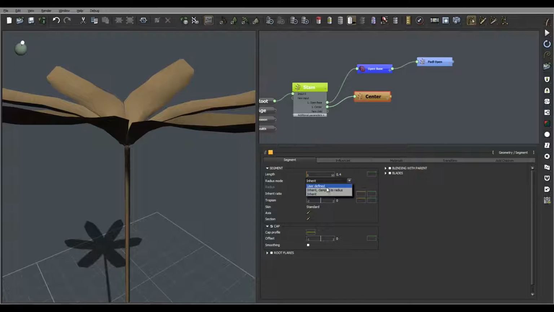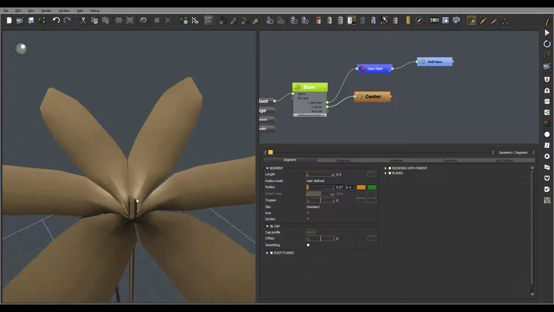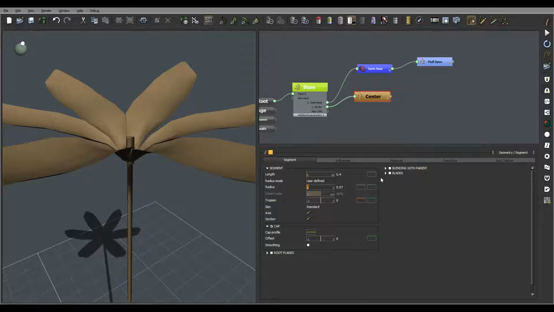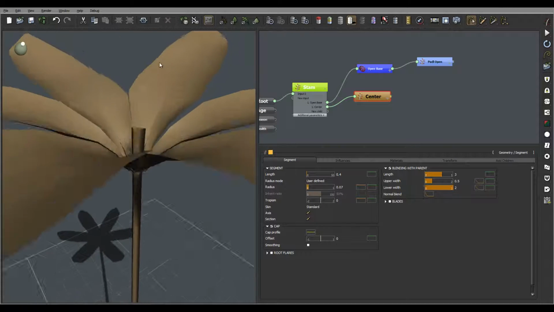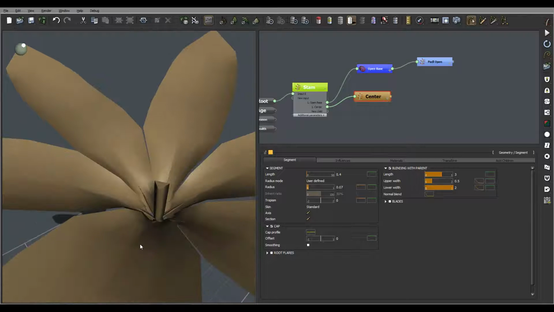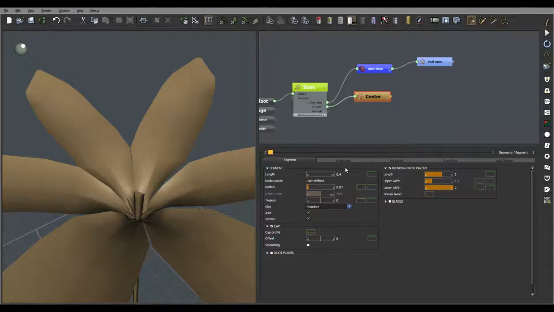Let's also use user define width and maybe set to 0.7. We'll see how big this one. So right here we have our middle portion. We'll click enable with parent, and you notice right here we start having nice blending. And until it's middle, we can create this middle part stem kind of.